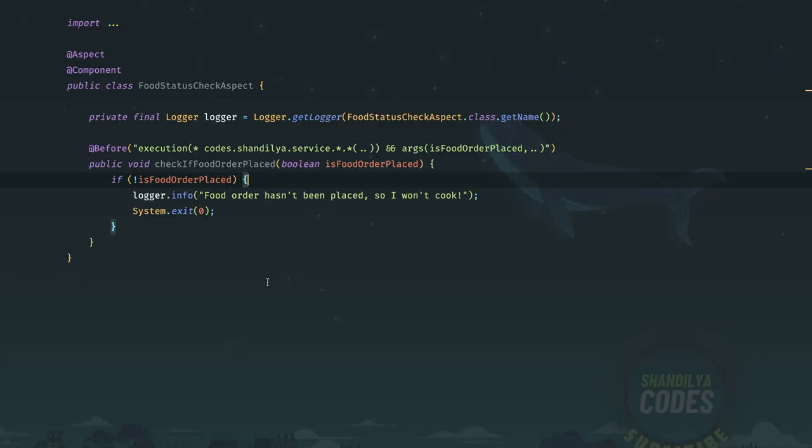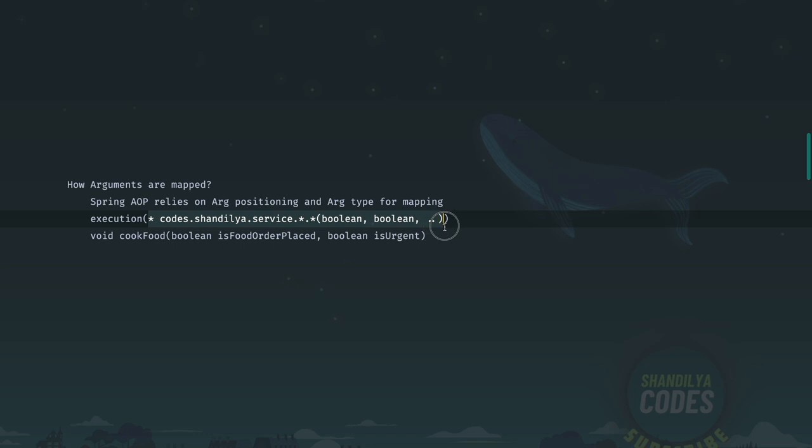So you may be wondering, what happens if I have, let's say, more than one boolean type here. So let's say we have this regex expression, which is this package, and inside this package the idea is to intercept a method which is having two boolean types, and other than that it could have any number of parameters. And let's assume that in the service class we have this method signature where we have boolean is food order placed and another boolean is urgent, and other than that let's say we have n number of other parameters.